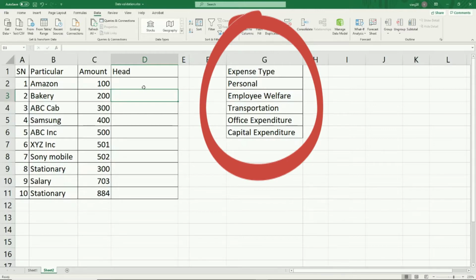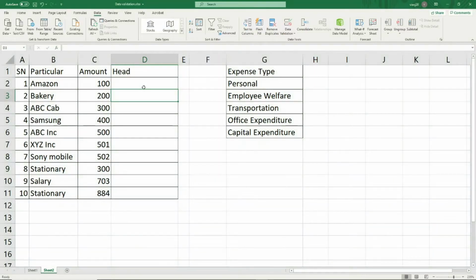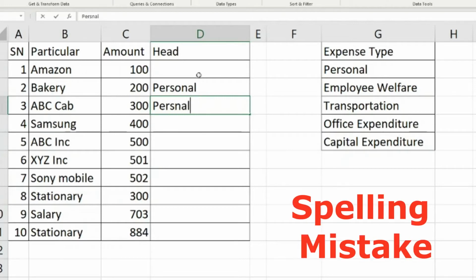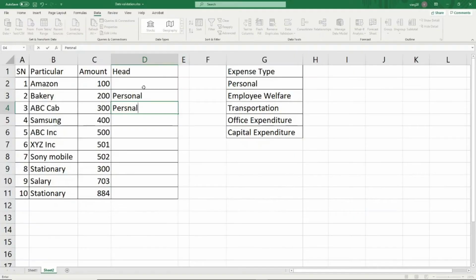However, I will just show you what will normally happen. Let's say the bakery was personal and ABC cab again, let's say it was personal. But this time instead of writing the correct spelling, I write PERSNAL. Or maybe it was a different user and it was a very big list, so he doesn't remember the exact spelling. And again, this is good. Samsung, let's say he put it office expenditure, office, and in expenditure he made the spelling mistake again.